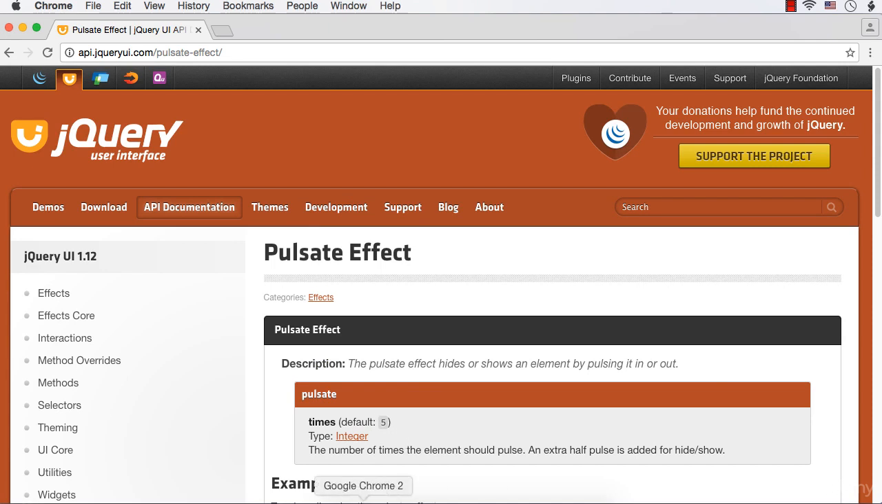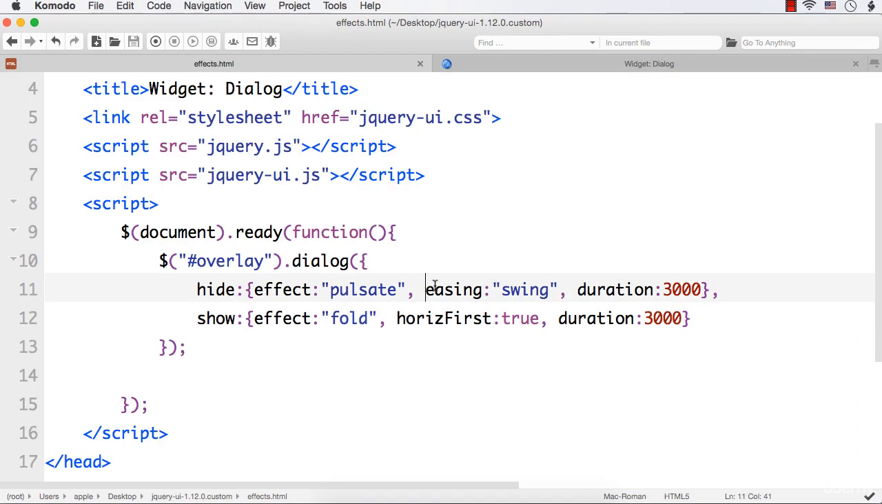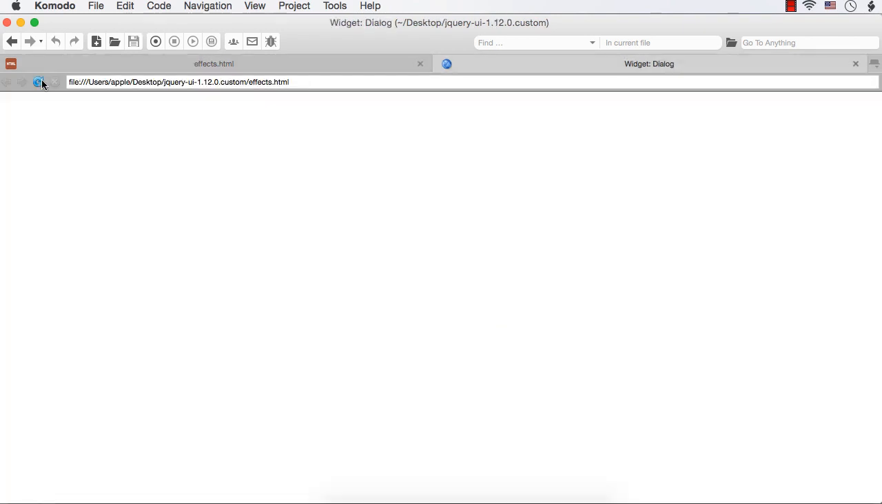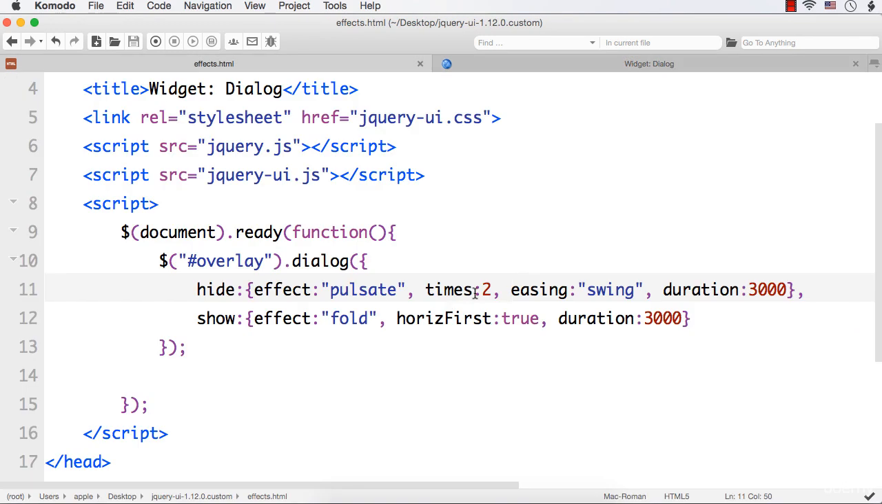Suppose I change the value of times. What can we do here? Here we can change the value of times, right? So let me change it to 2 and put a comma. Now let's see the difference. Let me refresh. It is displayed. Let me click close. See, it pulsated only twice and then got hidden. Here we specified the value of times to be 2. That is why it pulsated only twice and then got hidden.